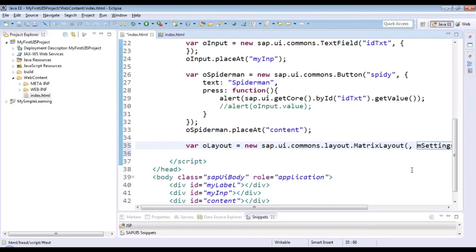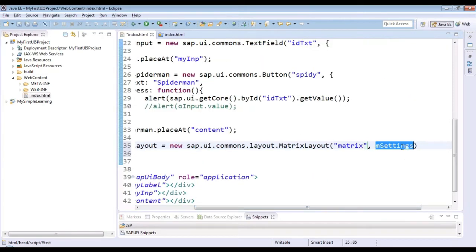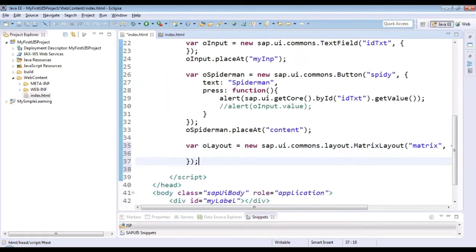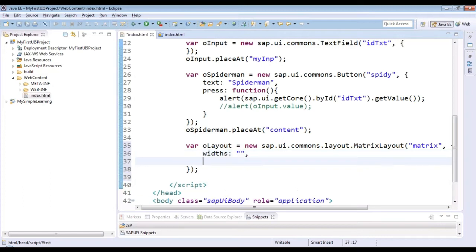Let me just provide an ID for this layout matrix. Not necessarily do you need an ID, but it's good practice to provide an ID for every control. Put curly braces, and now we will see what properties this matrix layout really needs. Yeah. So it basically needs three properties. One is width.